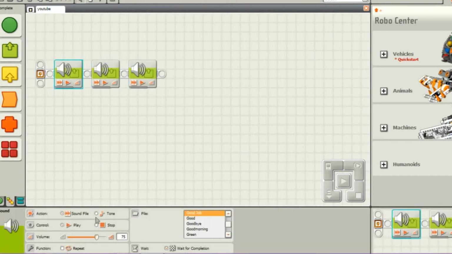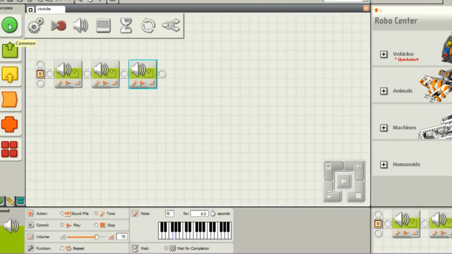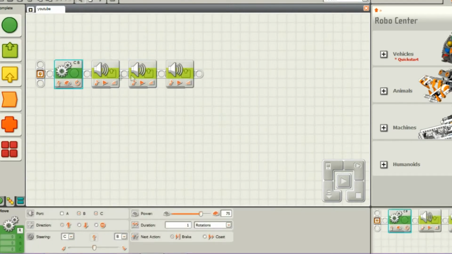So you could go to tone, and go to another tone, go to another tone. And then when you played it, it would make those sounds. And then you could make it go forwards and then make it move forwards and play a little song.